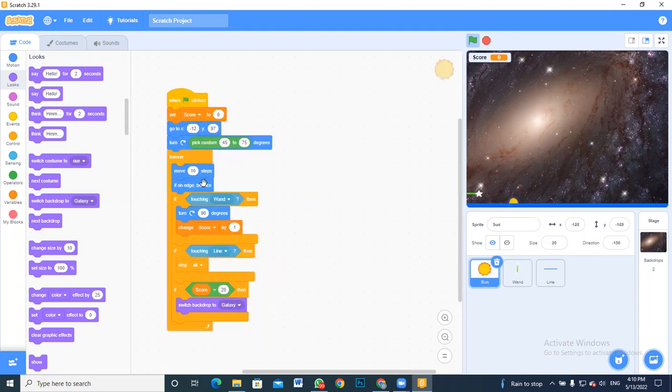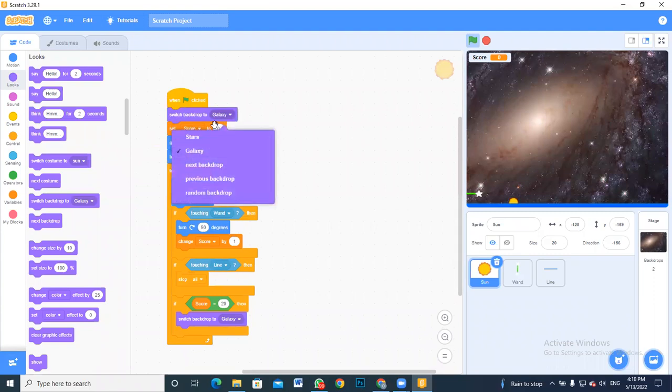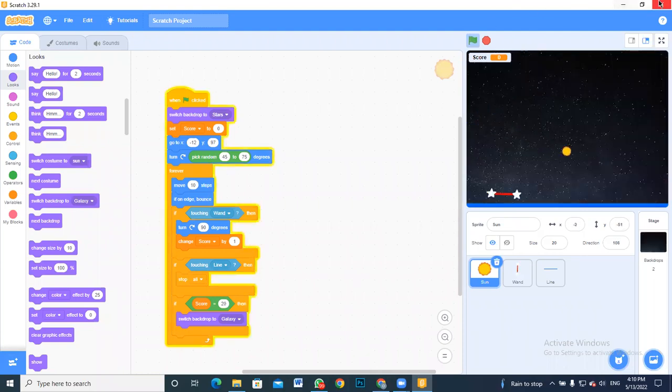And similarly with the ball also. When the flag is clicked, we are going to switch back to stars. So let's say that we press the flag now, and now we'll start playing this game. If I'm able to score 20, because there is less than 1 minute left. So hopefully I'm not going to score more than 20 here.